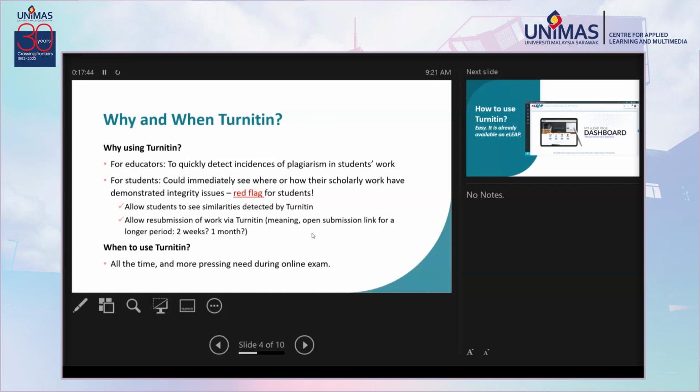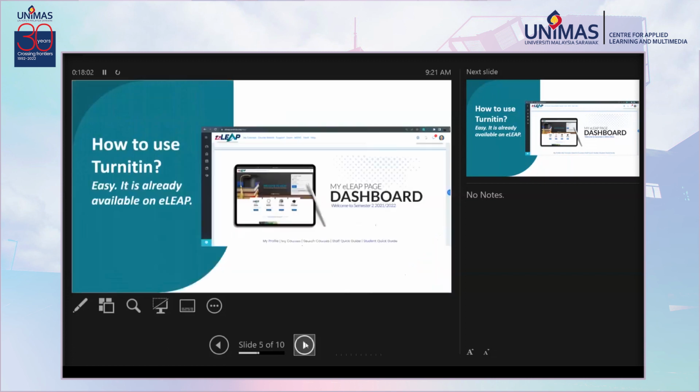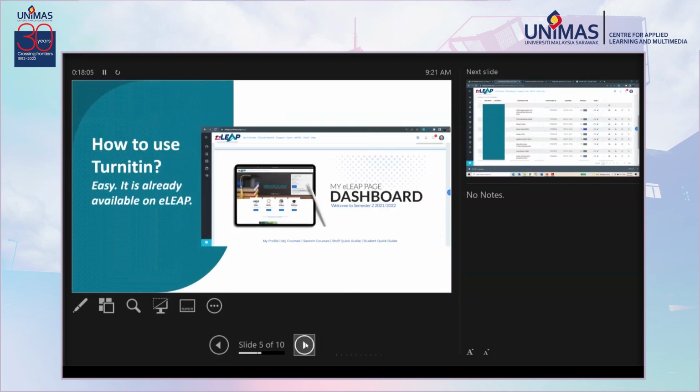Quizzes, so I use quiz, forum, Turnitin. Okay, just these three things, right? So no wonder I will never get an award for eLEAP or anything like that, but yeah, doesn't matter. Okay, moving on. All right, so how to use Turnitin?